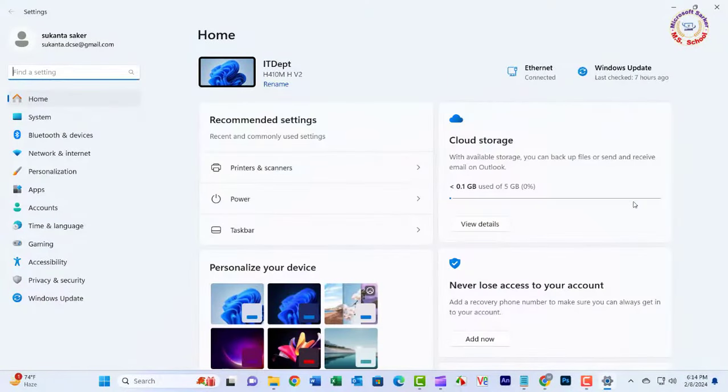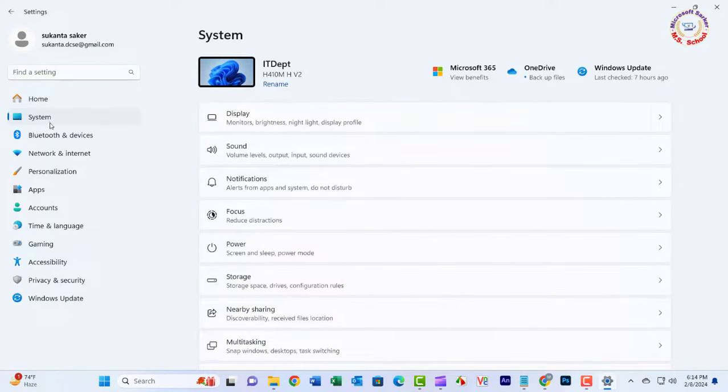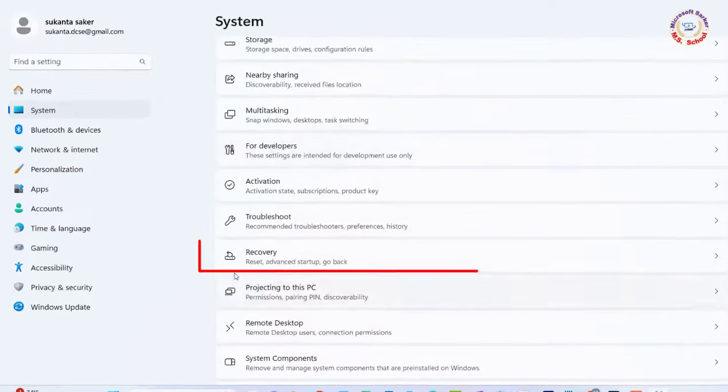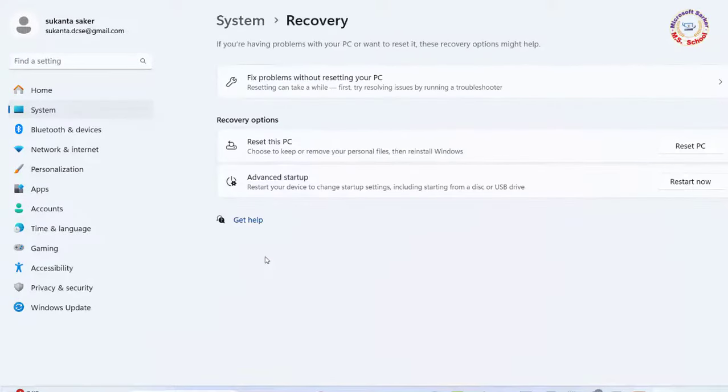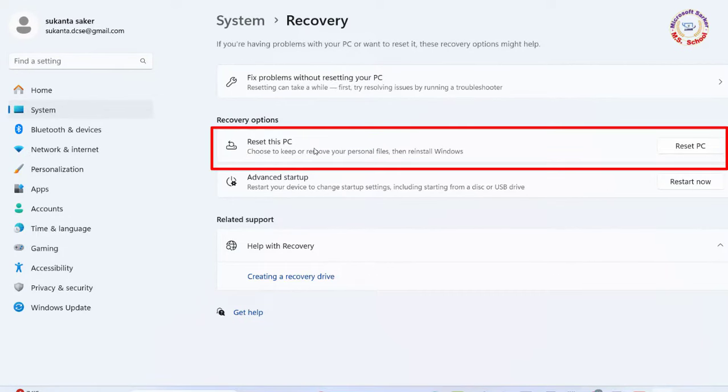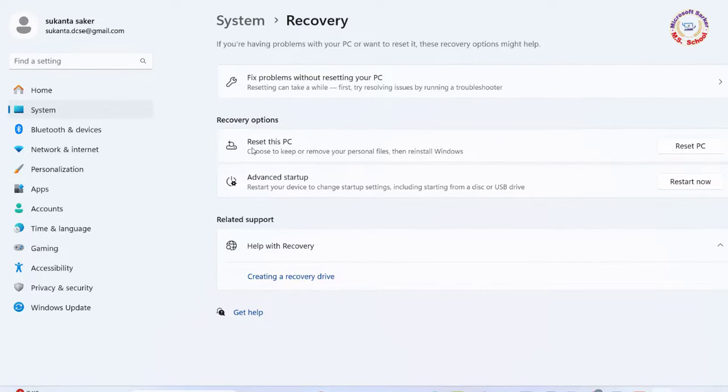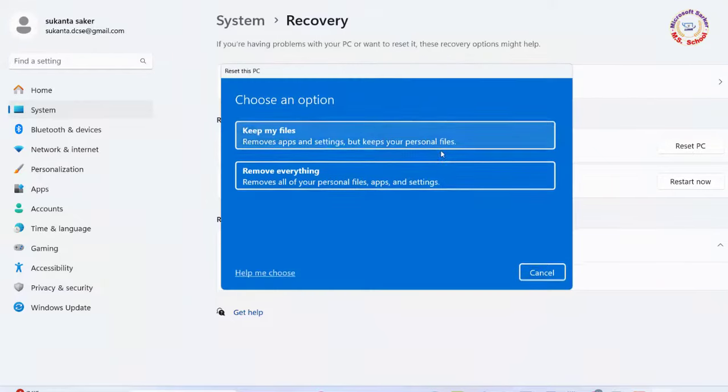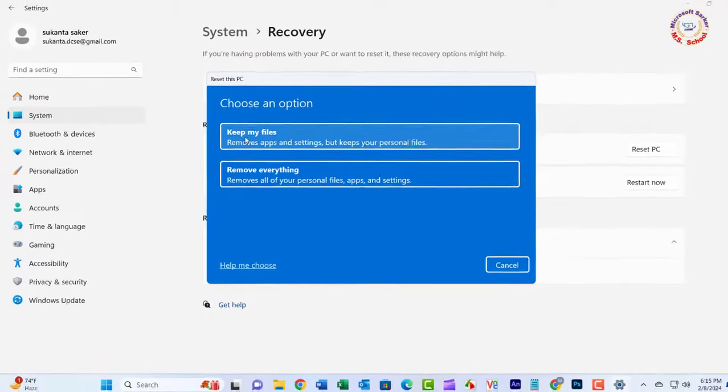Method 5. Press the Windows plus I key to open Windows settings and click System. Select Recovery from the sidebar on the right. Click Reset this PC under Recovery options. Select Keep my files if you'd like to preserve your files.